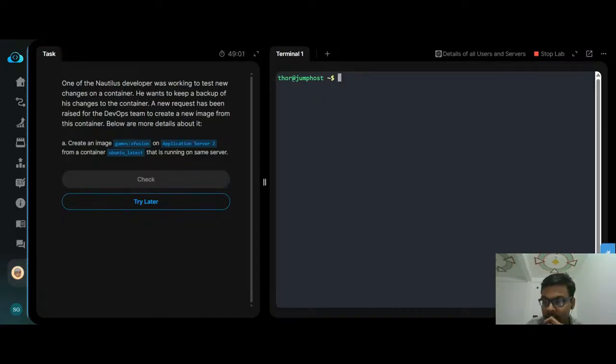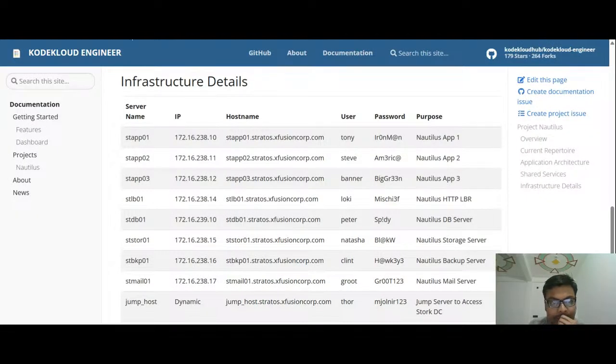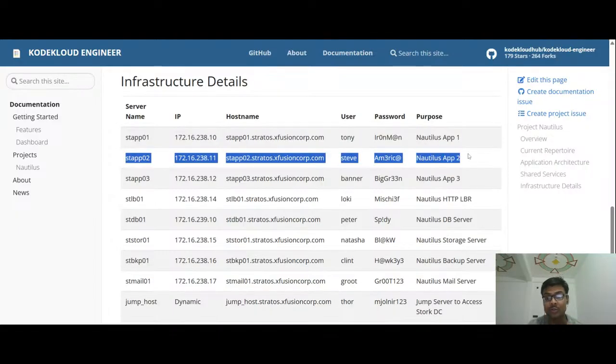Let's first read the task. A Nautilus developer was working to test some changes in a container. He wants to keep a backup of his changes in the container, so he needs a backup of the container. A new request has been raised for the DevOps team to create an image from the container on app server 2. So without giving a second thought, let's first SSH to our app server 2.